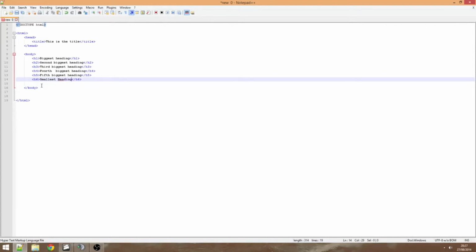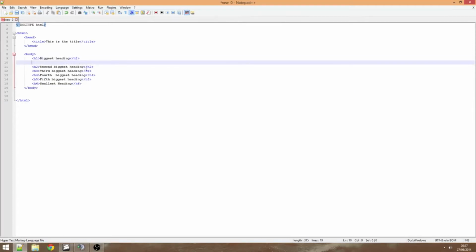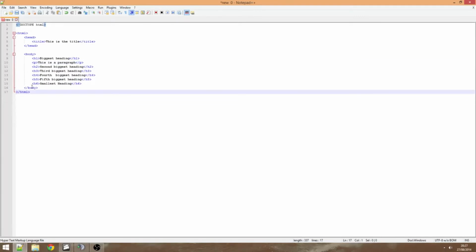Okay, so now we've got all of them out of the way, we can start including paragraphs. Now paragraphs are also defined by the P tag, and this is a paragraph. For example, this will just clearly state it's a paragraph. You don't need to do any more of these because we get the point now pretty much. And just to make it look all neat, I've spaced it out.